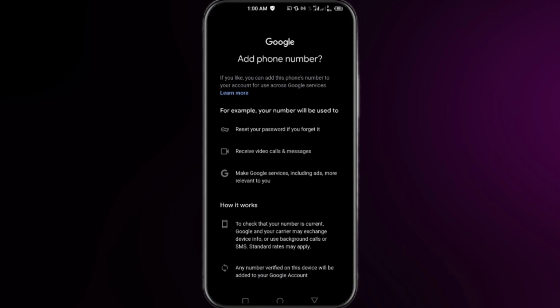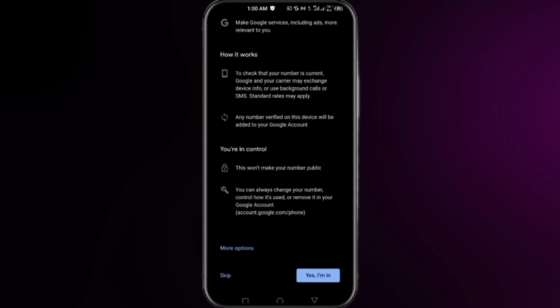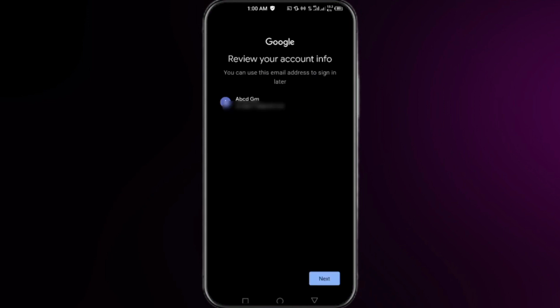So here you can find the option of add phone number, but you have to just scroll all the way down at the bottom, and here you will find an option of skip at the very bottom left. You have to just click on it and you will be successfully moved to the next step without giving your phone number. So here you can see your new Gmail address. You have to just click on the next.